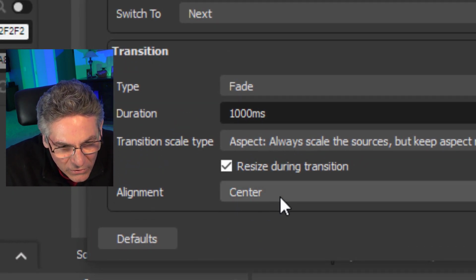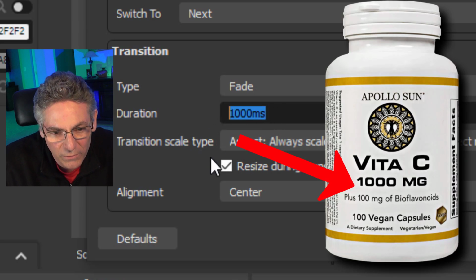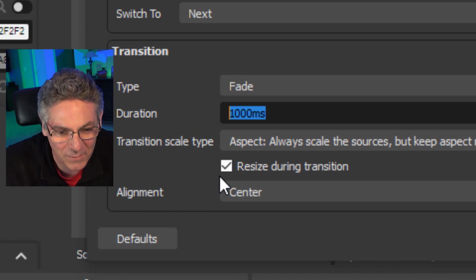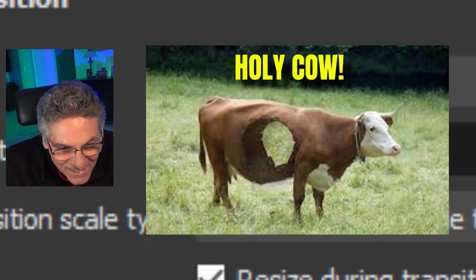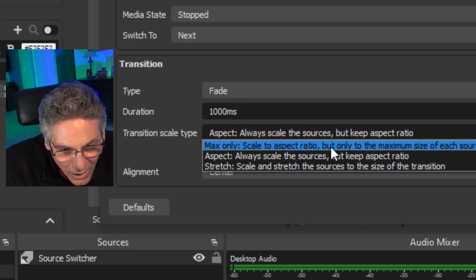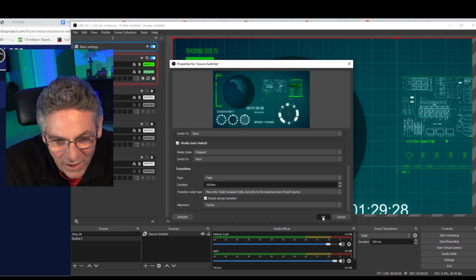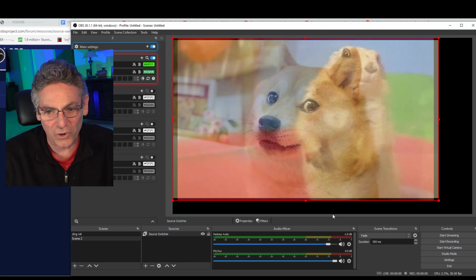And we have alignment, center, duration for each slide is 1,000 milliseconds. Oh my gosh, I'm getting tired. 1,000 milliseconds. Holy cow. Transition scale type. I'm going to say scale to aspect ratio just to keep it clean. And resize during transition. I'll hit OK. As you can see, it's working beautifully.